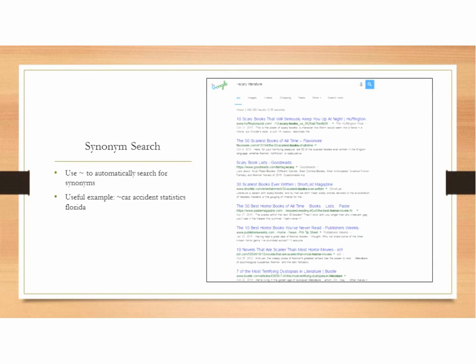For synonym search, another way for Google to automatically search synonyms is to use that little squiggly under the escape key, the tilde. That's automatically going to search for synonyms. For my example, I did squiggly car accident statistics Florida. This won't just look for car accidents, it will also look for auto accidents. And in my screenshot, I did squiggly scary literature. And here I have scary books, 10 best horror books, 10 novels that are scarier than most movies, 7 of the most terrifying dystopias. So it's automatically looking for those synonyms. This is really, really useful.